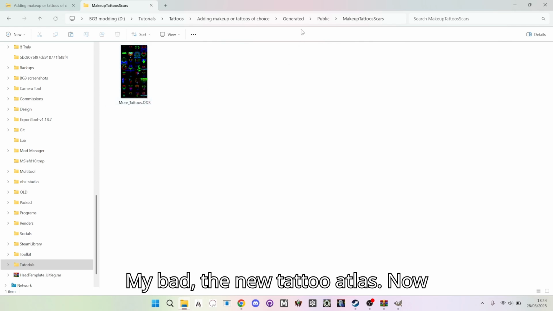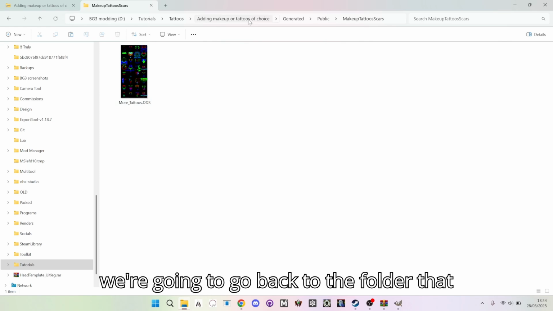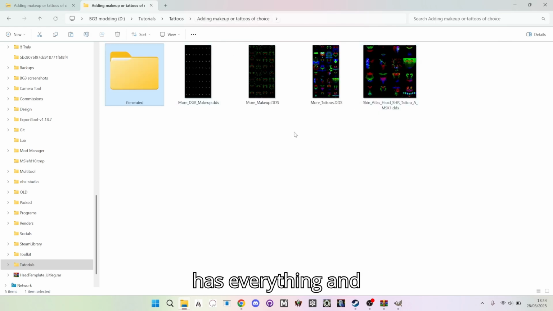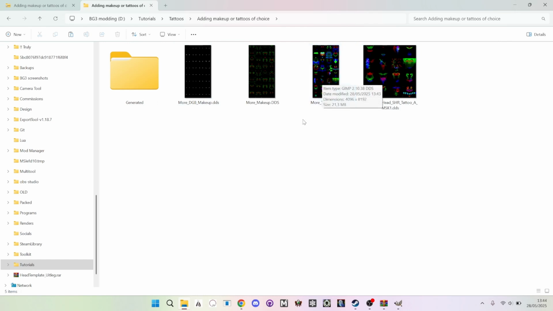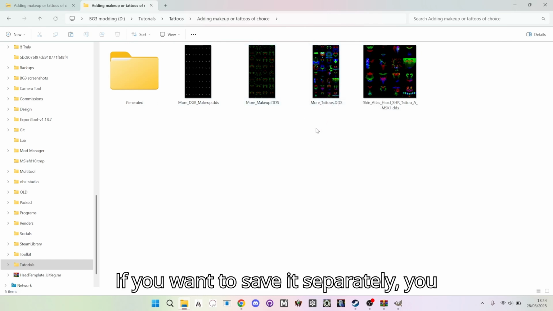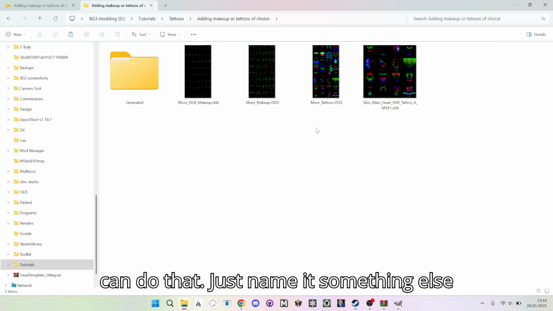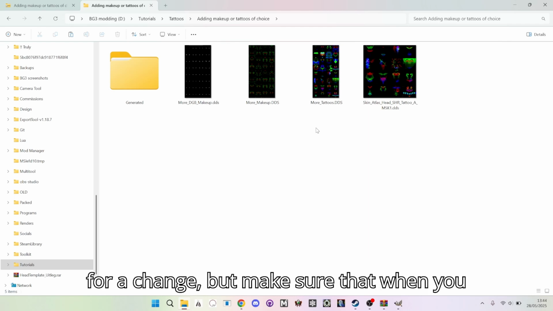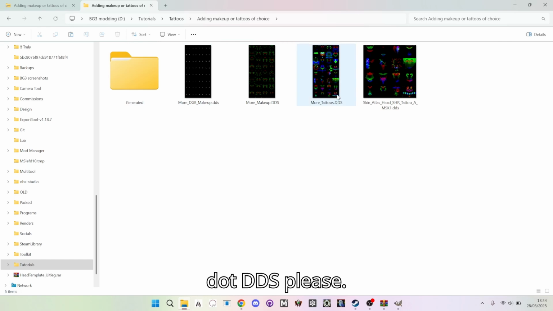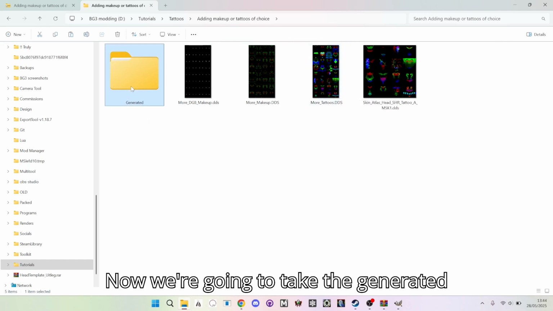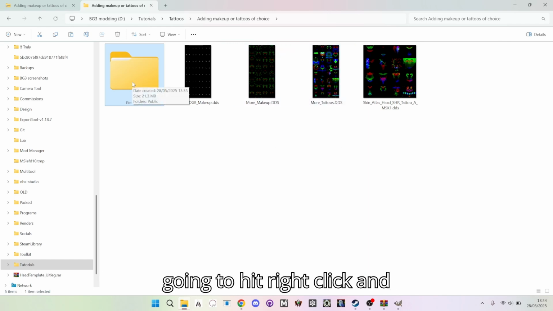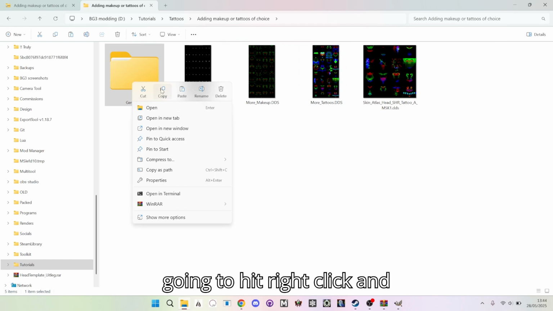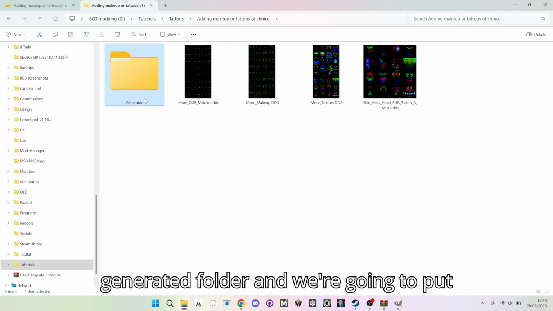Now we're going to go back to the folder that has everything. And keep in mind, I save over this. If you want to save it separately, you can do that. Just name it something else for a change, but make sure that when you put it in here, it is called moretattoos.dds, please. Now, we're going to take the generated folder, which has our new tattoos. We're going to right click and copy. So we want to copy the entire generated folder.